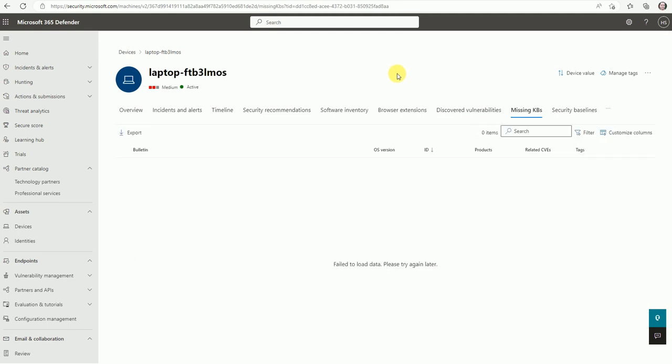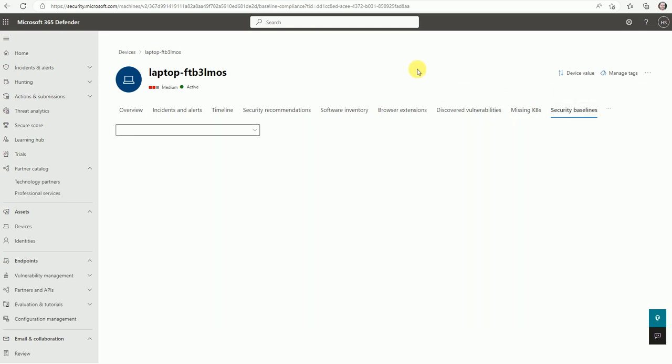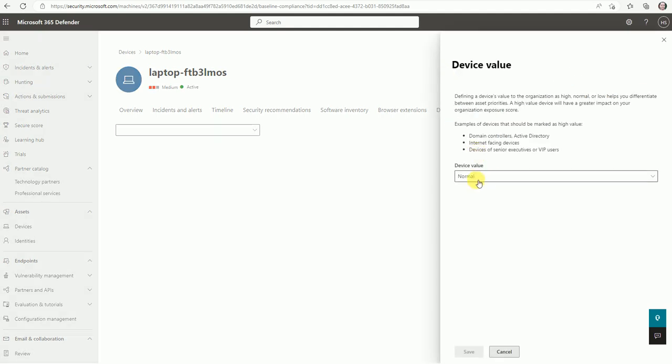Now let's go to the missing KB. Missing KB is nothing. We do not require any patches here. The security baseline, let's click and see what is under it. We don't have anything yet here. Let me go to the device value option. This is a normal value, and if you want to change the device value name you can change it, but let it be because it's the default value.